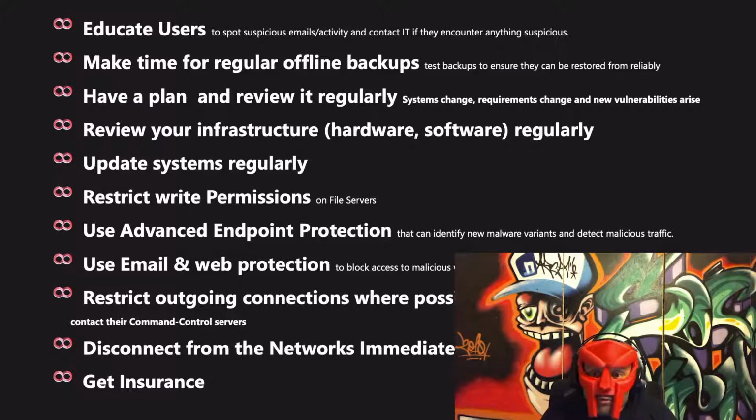You want to have a plan and review it regularly. Of course, systems change, requirements change, new vulnerabilities arise. This Facefish is relatively new. So you want to be able to review your plan and the steps that you take to review your systems and your software, to make sure that it's up to date and takes into account these new types of attacks. You want to review your infrastructure, your hardware, your software regularly. You definitely need to make sure you're checking your systems, checking the logs, and checking that the software is up to date, to ensure that you have the most limited access for these attacks as possible.